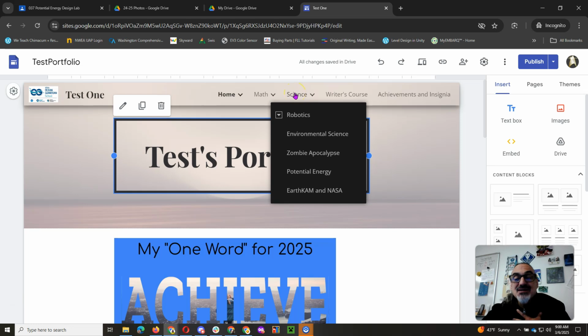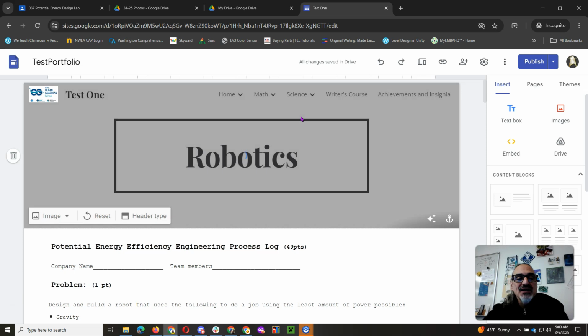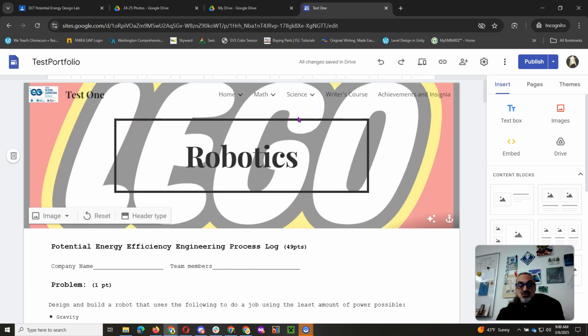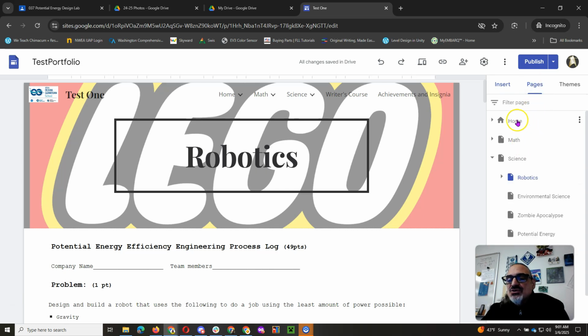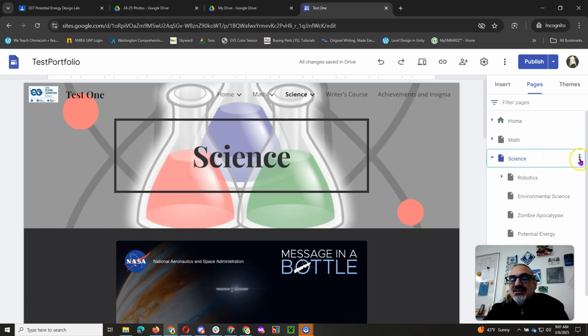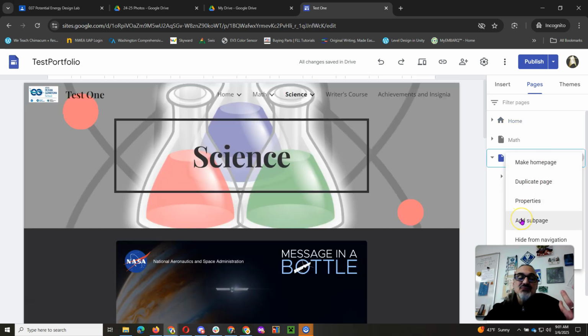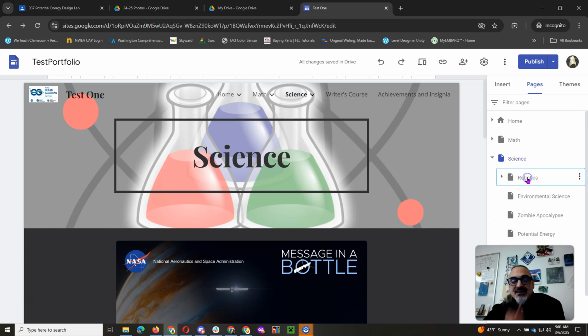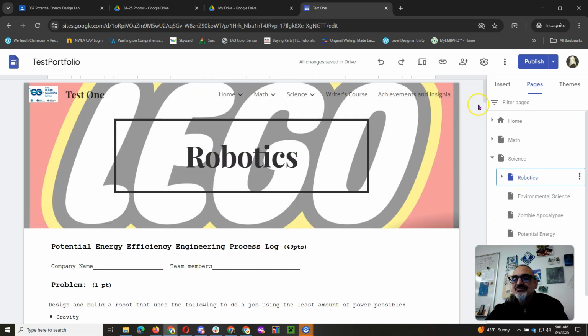And if you use the template I created for 6th graders, you'll have under Science, the Robotics. If you created your own, you're going to have to make your own subpage, which is really simple. If you go to Pages, you can go to Home and then click on Add Subpage, and you can call it Science. And then under Science, you click on the 3 dots and add a subpage called Robotics. And then, boom, you're at Robotics.